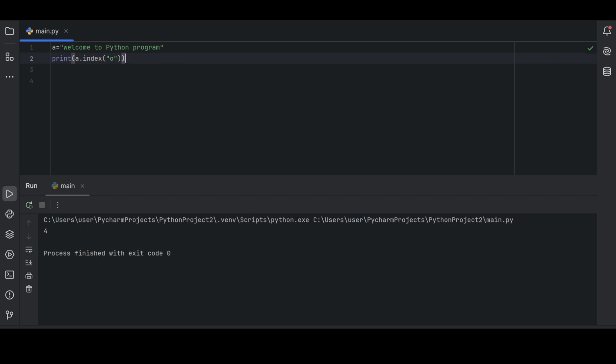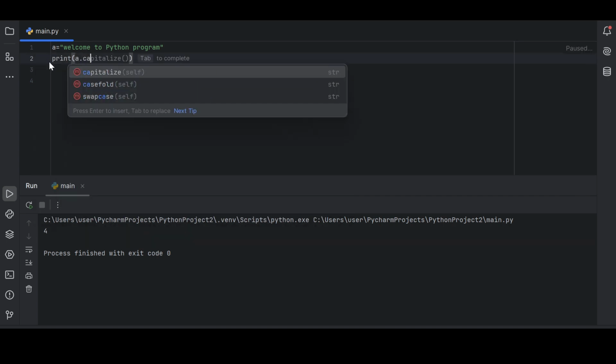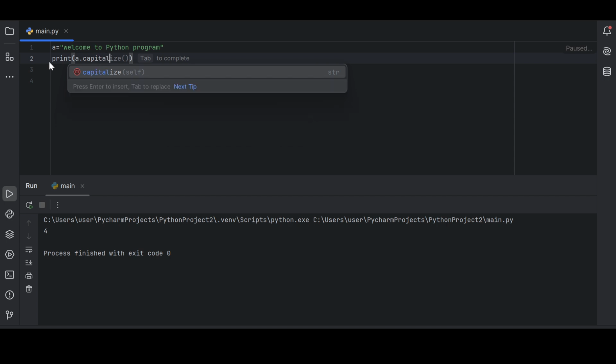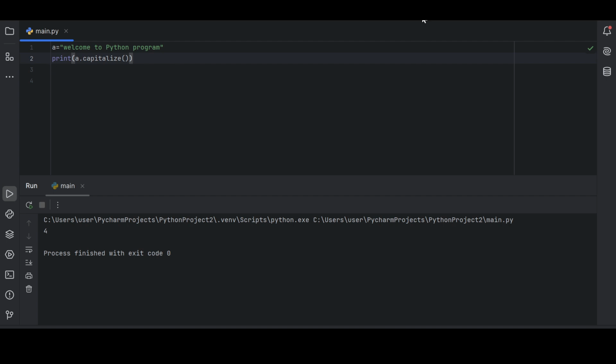So the next example is, type here print a dot capitalize. When I hit run code, I got the answer welcome to Python. Or a equal to "welcome to Python" and then I typed print a dot capitalize. When I hit run code, I got the answer welcome to Python program, because the first letter is capital and all the letters are in lower case.